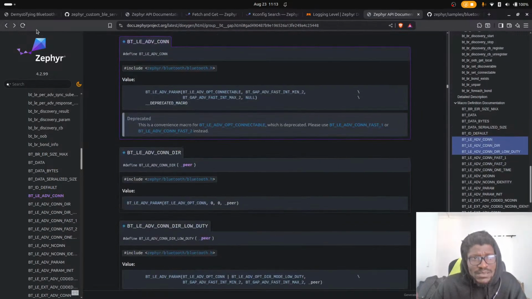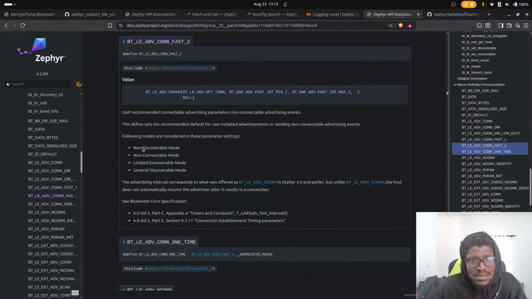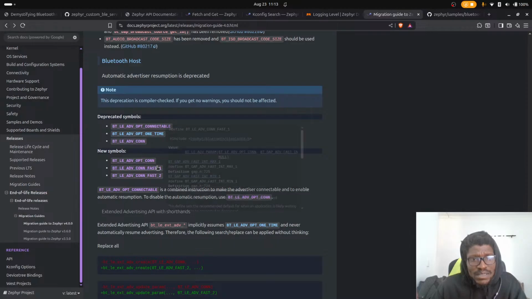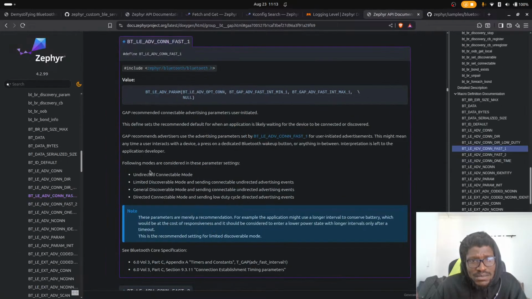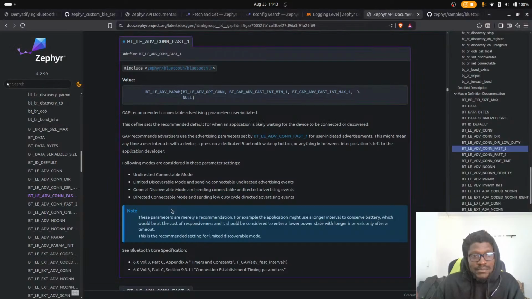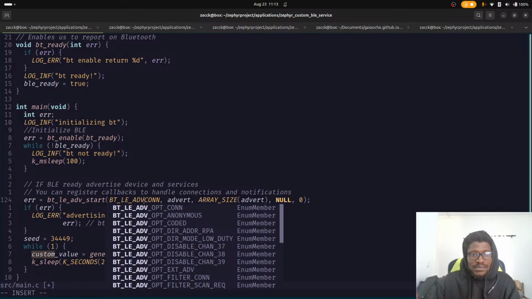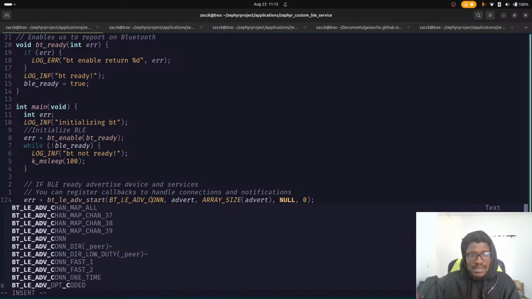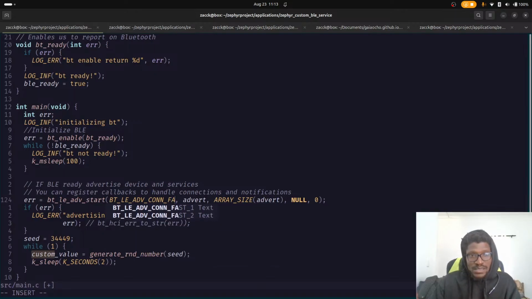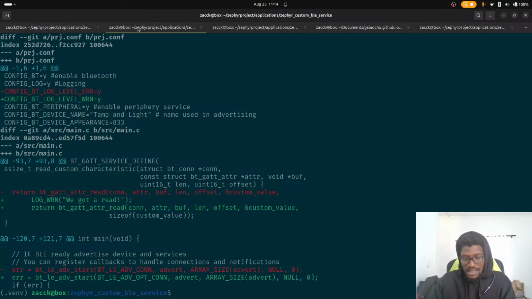Okay, so let's use that. Let's use fast 2. No, not limited discoverability. Let's look at fast 1. Yeah, LDBN on fast 1. Confast. Why? This might actually make our code build like it was cool.